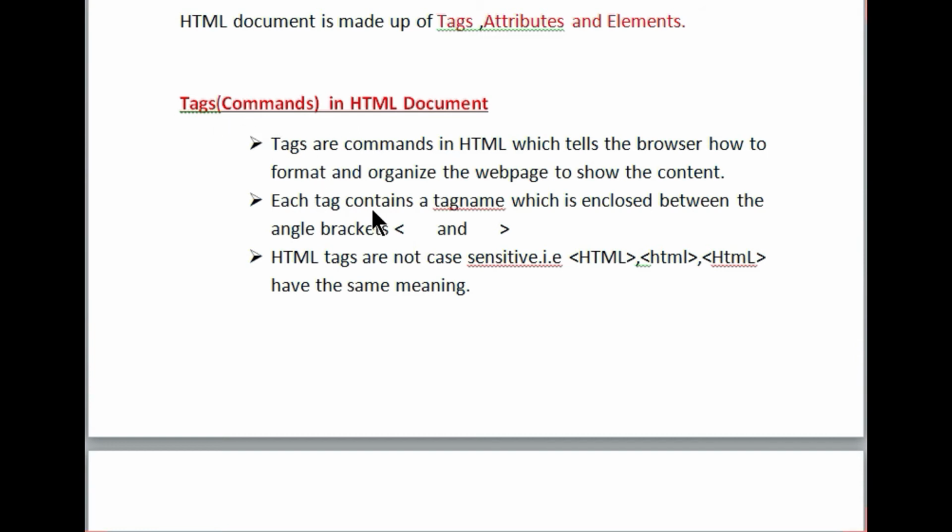Each tag contains a tag name, just as a command contains a command name. The tag name is enclosed between the less than sign and the greater than sign. This less than sign and greater than sign are known as angle brackets.